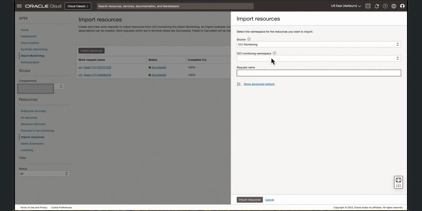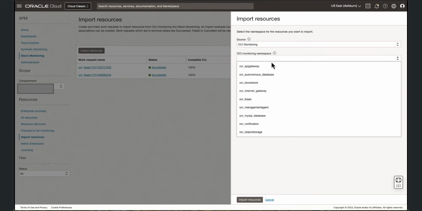This slide out will help guide us through the process of importing resources into Stack Monitoring. Importing resources is easy. We'll simply select the OCI monitoring namespace that contains the resource we wish to import. This is a list of all OCI resources that can be imported into Stack Monitoring. To import the OCI load balancer, from this list we'll select OCI LBAAS.